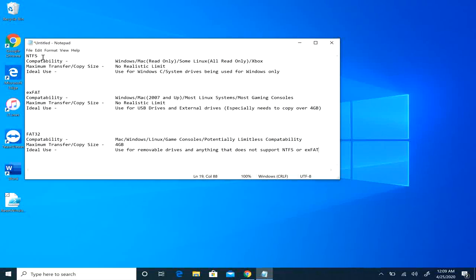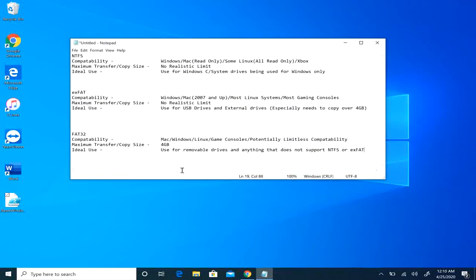Other than that, NTFS for Windows, exFAT for Windows or Mac. Mac has their own file system, so really only use exFAT if you're transferring files or need to transfer files from Windows to Mac.